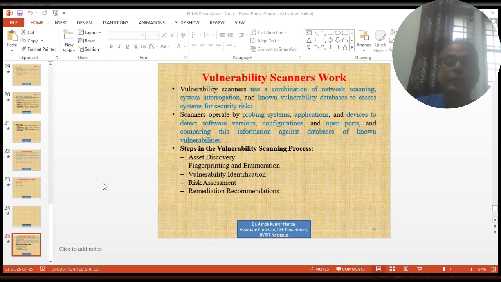For that, we'll discuss the entire process step by step. There are five steps we will discuss. One is asset discovery, then fingerprinting and enumeration, vulnerability identification, risk assessment, and the last, remediation recommendations. Now come to asset discovery.